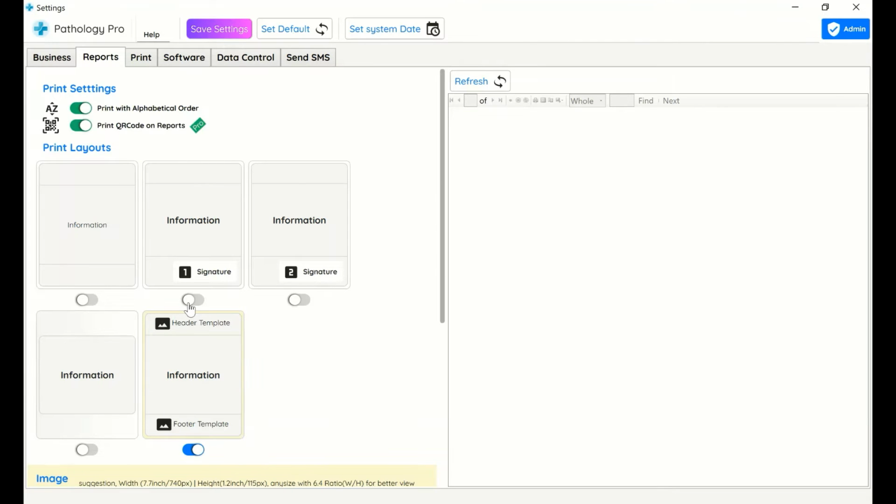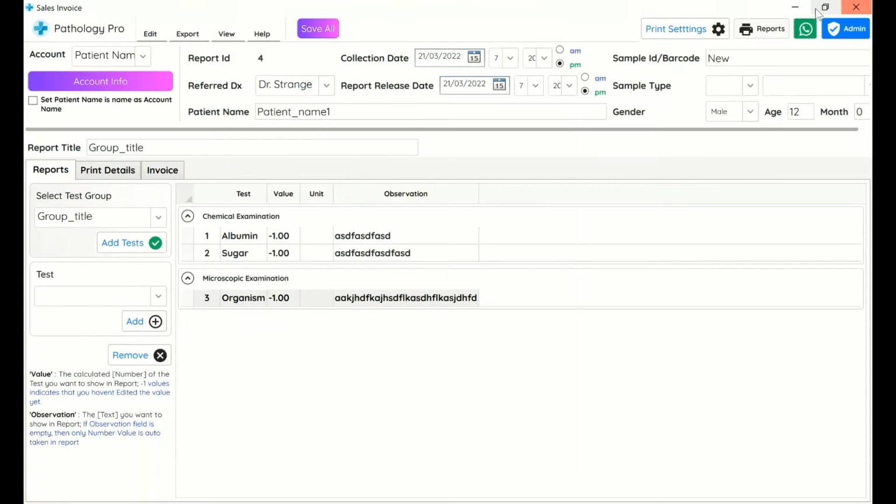This software has multiple lab report layouts. You can change the report style in print settings.